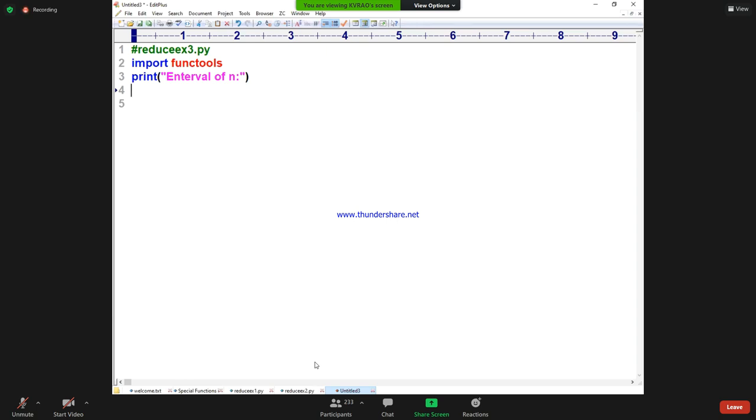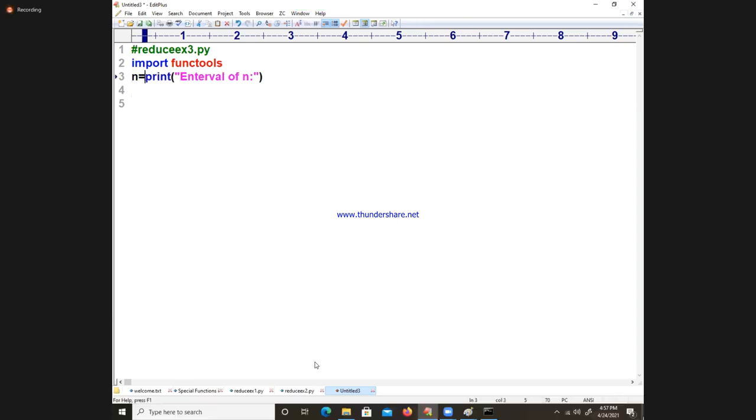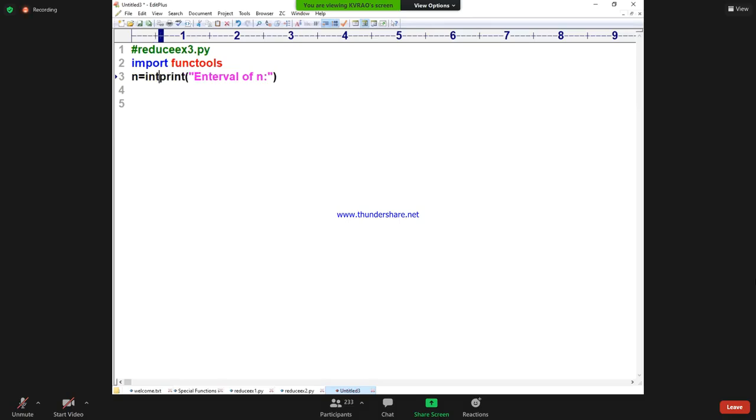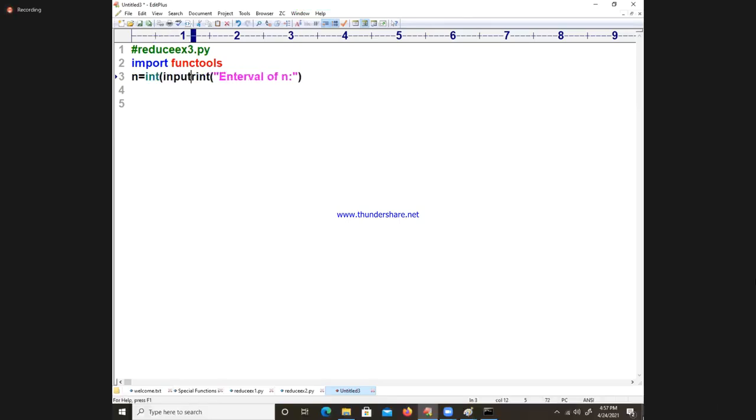I'm taking it directly. I can take it as n is equal to int of input. Okay, done. We got it. If n is less than or equal to 0, I'll say invalid input. Is invalid input, right ma? Format of n. Yes, format of n. Suppose it is else; in the else part I will hold that result.